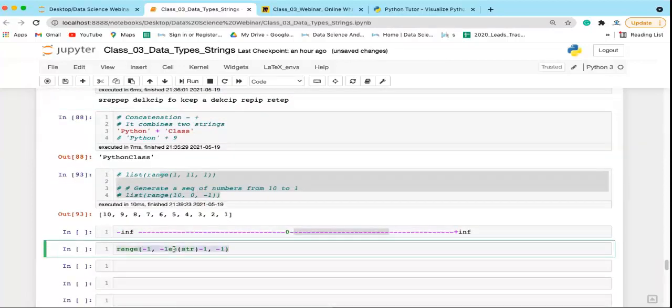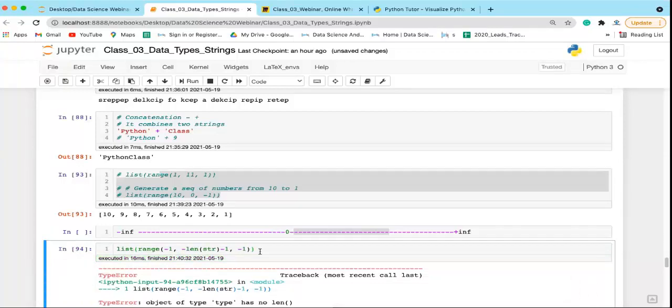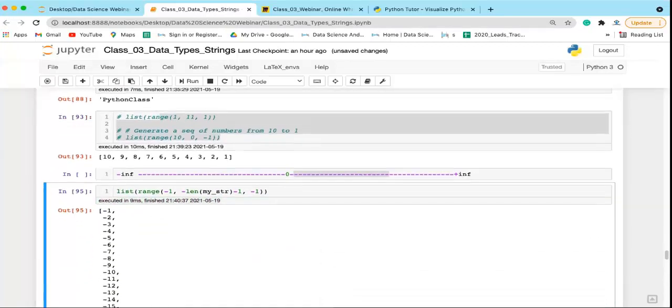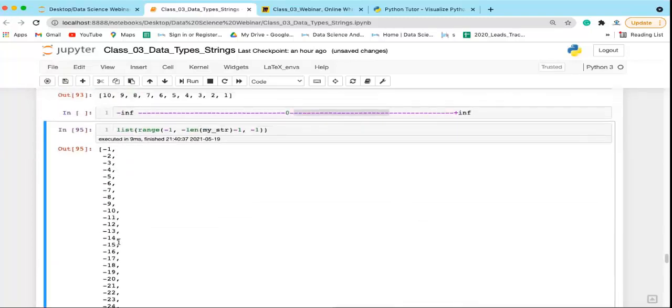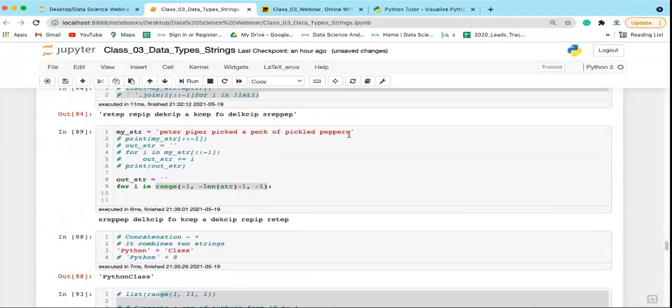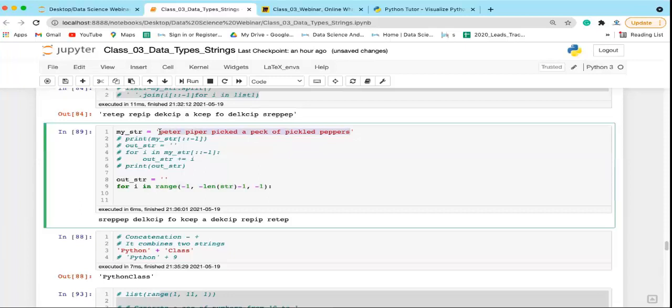This is going to generate a list starting from minus 1 till how many characters you have? 44 characters, minus 44. So minus 1 to minus 44. Basically minus 1, minus 2, minus 3, minus 4, minus 5, minus 6, minus 7, minus 8, and so on. So we have the negative index of all these characters, and we are going to read these characters from the right hand side one by one. So we'll be using that.